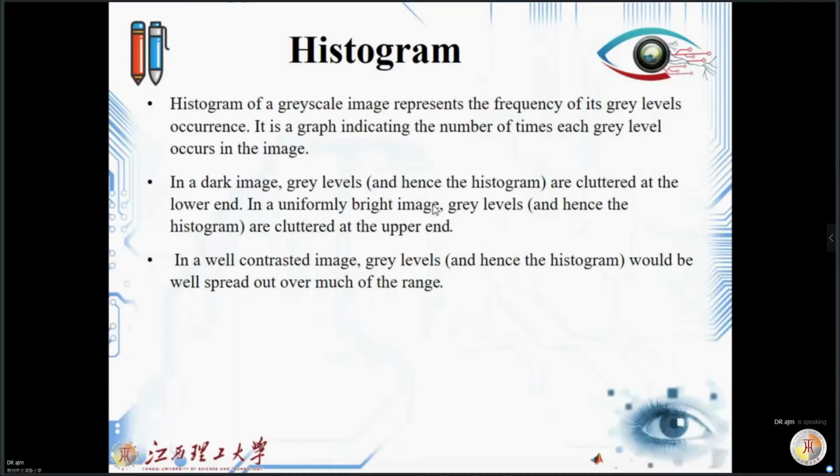The histogram of a grayscale image represents the frequency of its gray level occurrence, and it's a graph indicating the number of times each gray level occurs in the image. In a dark image, gray levels, and hence the histogram, are clustered at the lower end. In a uniformly bright image, gray levels, and hence the histogram, are clustered at the upper end.